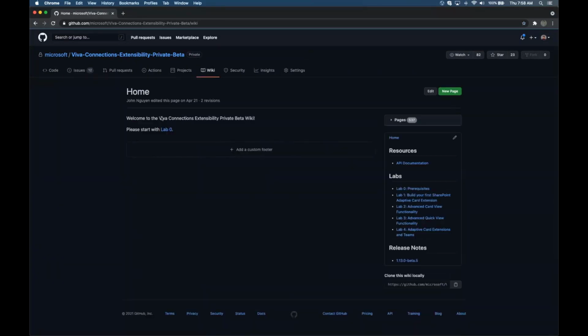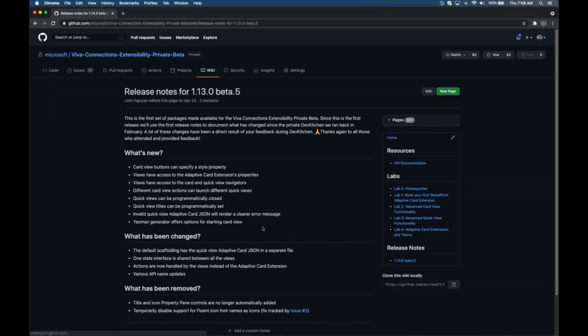Additionally, we'll have a wiki here that covers all the different hands-on labs that go in depth about all the different new functionality that's going to be available. We're also tracking release notes as we release additional private beta packages to the private feed here.